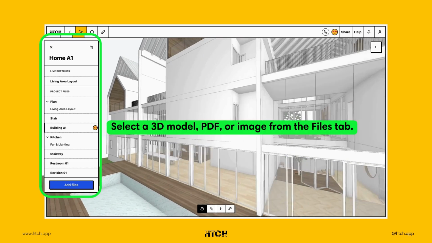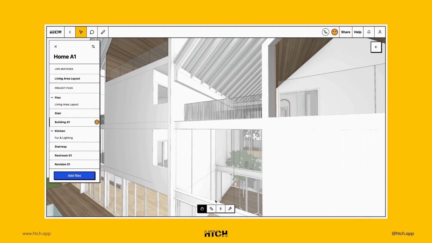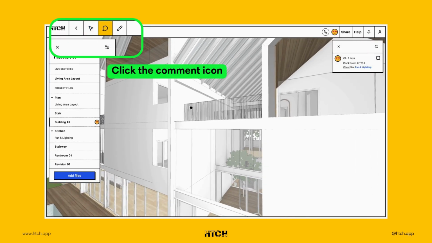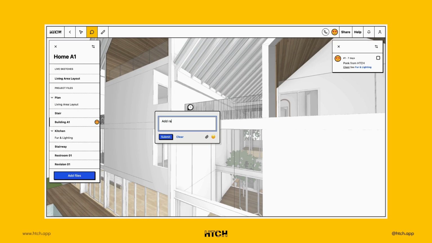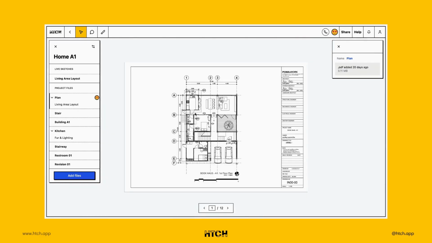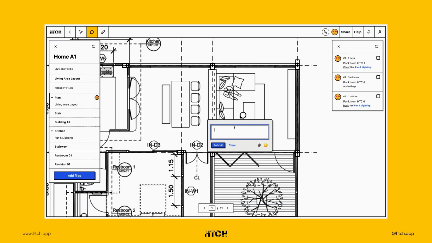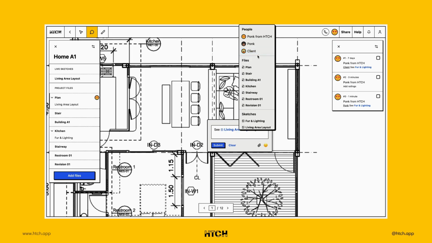First, select a file from the Files tab and click the comment icon at the top left of the screen. For 3D models, adjust the camera to focus on the area you want to comment on. For PDFs or images, zoom in to the desired section. Then, place a pin on the file and type your feedback in the comment box to provide clear guidance for your team.